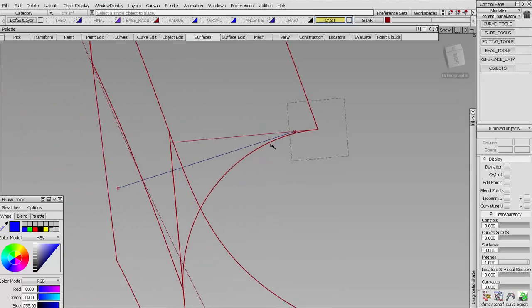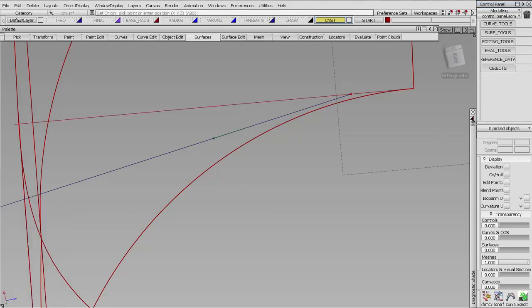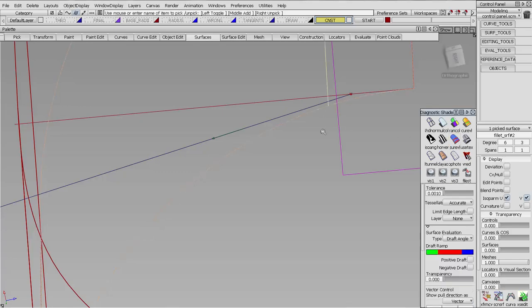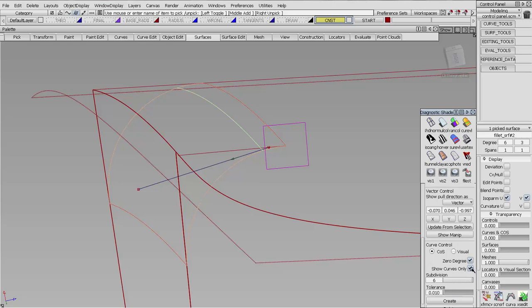Okay. What we need to do now is find out where this angle hits this point, right? So we need to find basically the 0 parting line, or where this surface and that curve are tangent to one another. We can do that using create a vector, and I'll just create a vector right here. Okay. And now I'm going to grab this surface and turn on my surface evaluation. Okay. Now, surface evaluation can show quite a few things. Here, I'm showing curves only, and I'm showing the 0 degree.